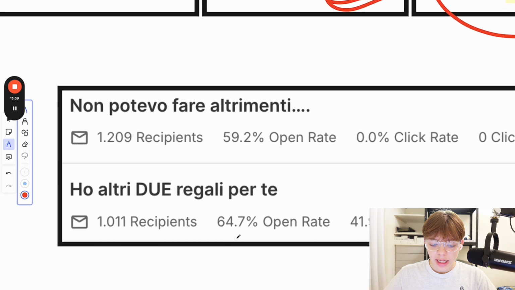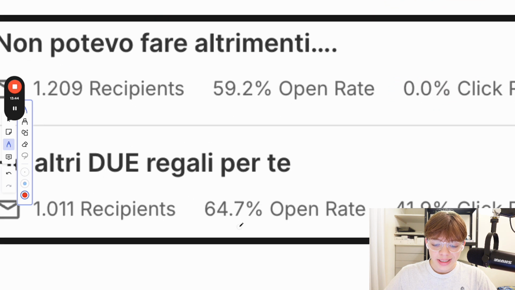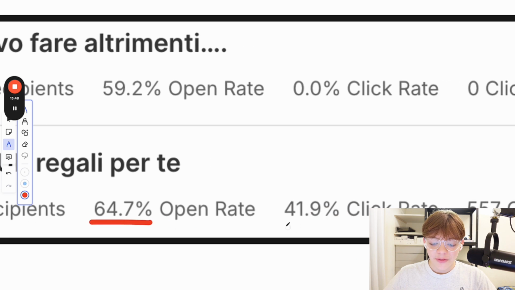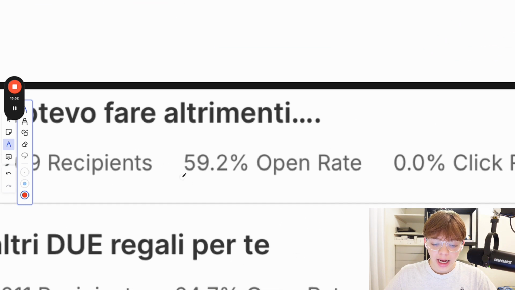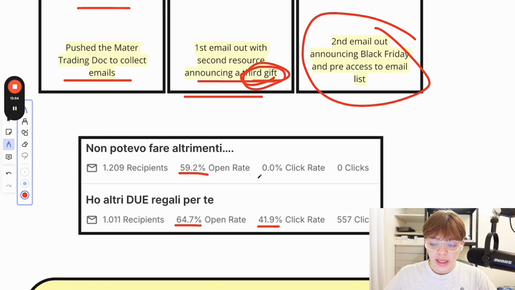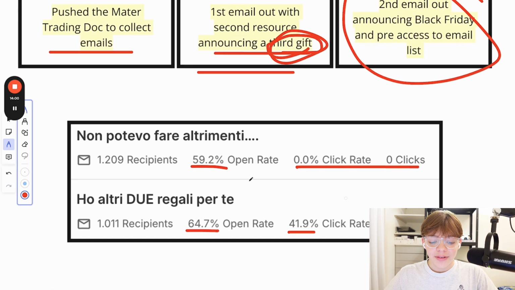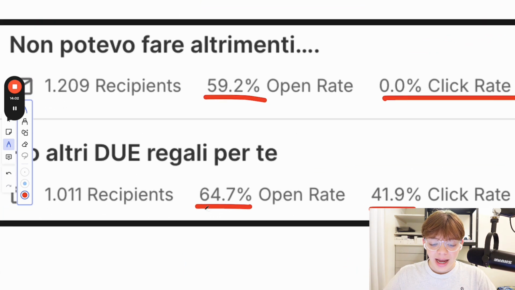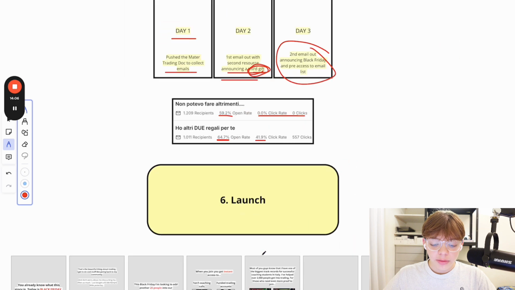Now, these emails ended up performing extremely well. You can see on day 1, I actually got a 65% open rate, which is absolutely insane, followed by a 41% click rate. And then on day 2, we had a 60% open rate and 0% click rate, because we just weren't giving a link out over here, right? But still, 59% and 64% is absolutely insane for an email list. And when we were ready to launch, we already had so much hype built up, right?